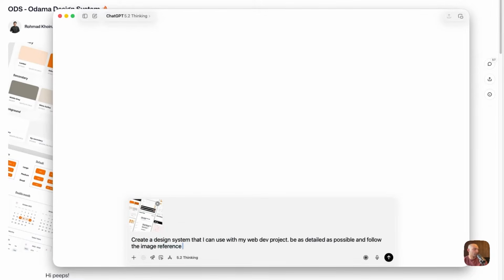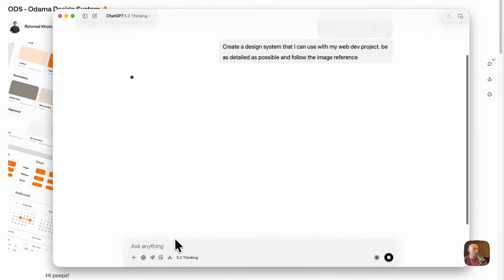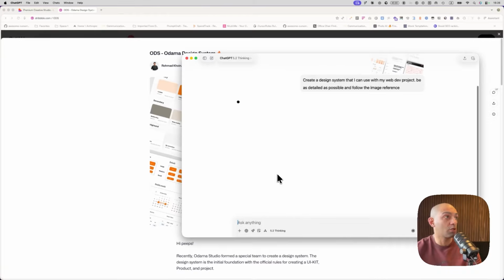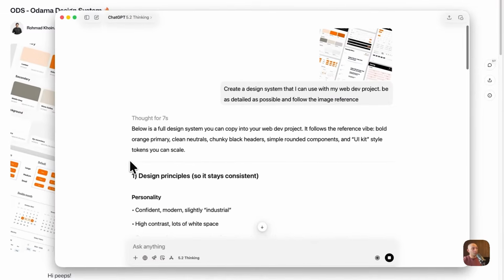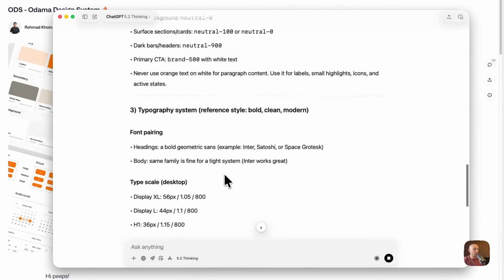Okay, so I asked it to create a design system out of this screenshot, and I told it to follow the image reference. This is for my web dev project. So now it's going to create a design system. Now this capability is very important if you want to scale your website. If you're building a site that's going to have many different pages later on, or you're going to scale it to, I don't know, a web app, more websites, more landing pages, you want to build a design system up front, and this can help you stay consistent with all the designs that you go through.